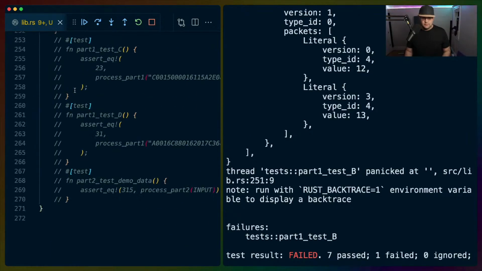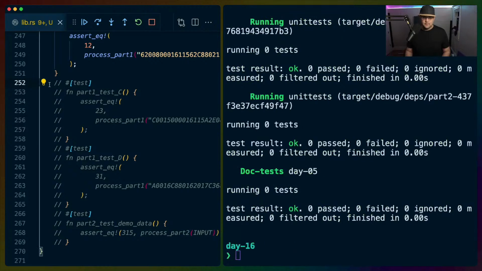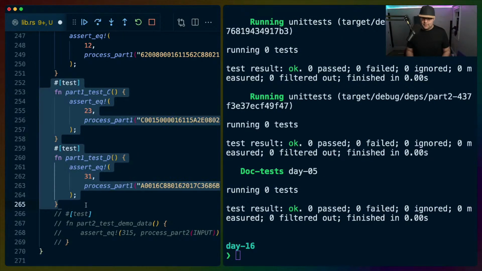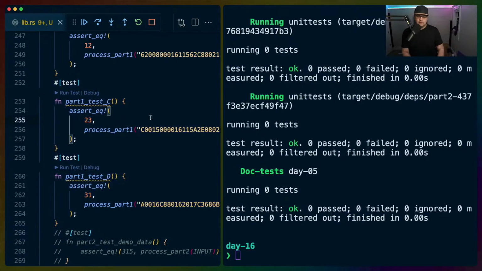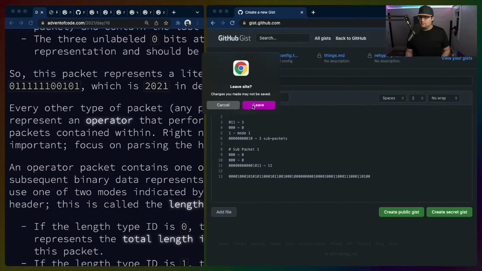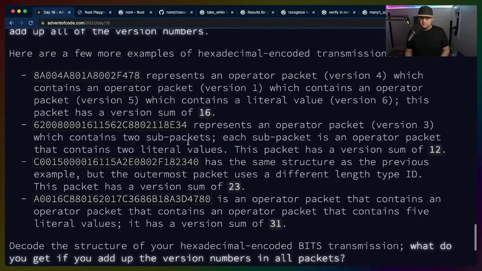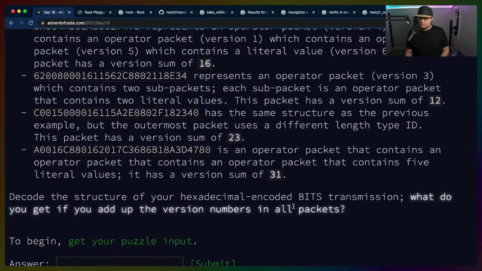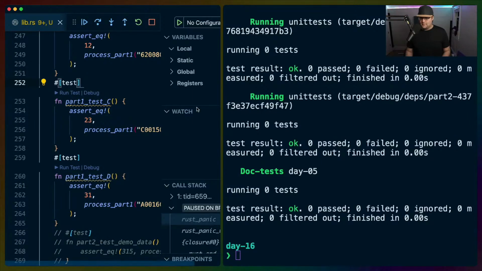See, just work through the tests. Those pass. I bet you these pass too now that we've fixed that bug. Everything passes. We're ready to actually execute on part 1. So let's get our puzzle input and hope that there isn't an additional problem to solve.